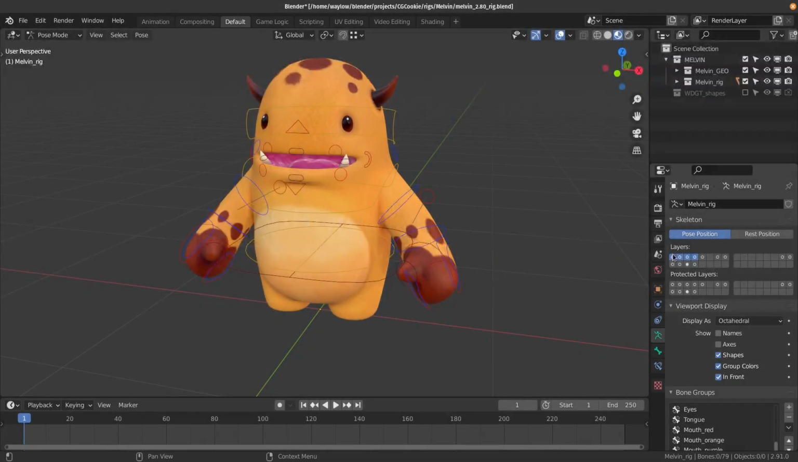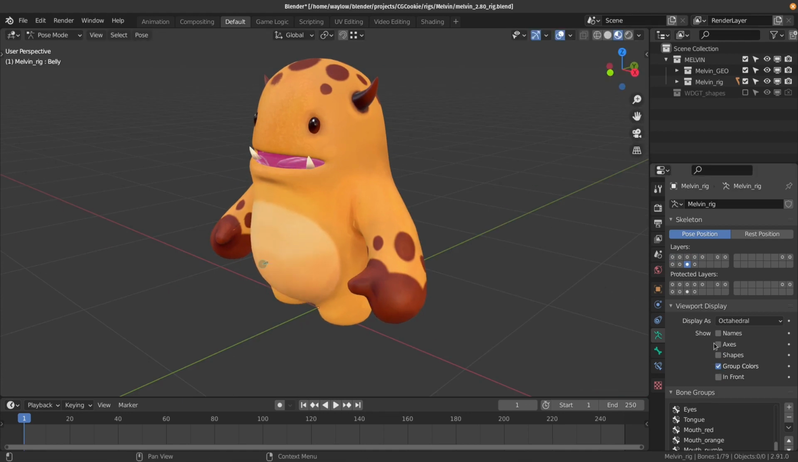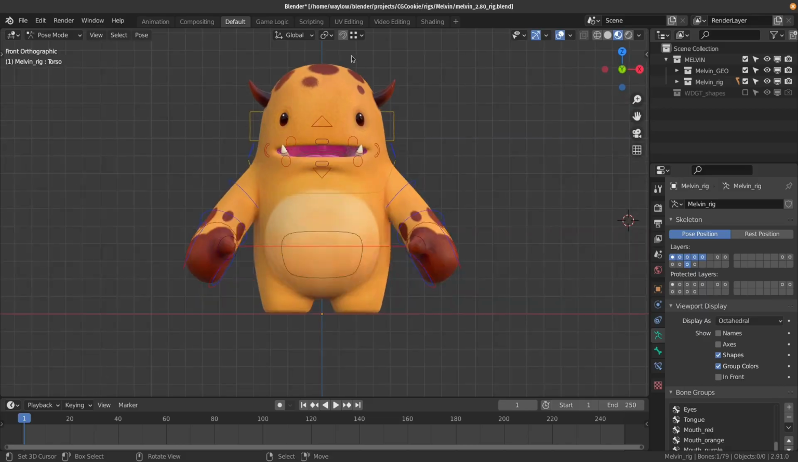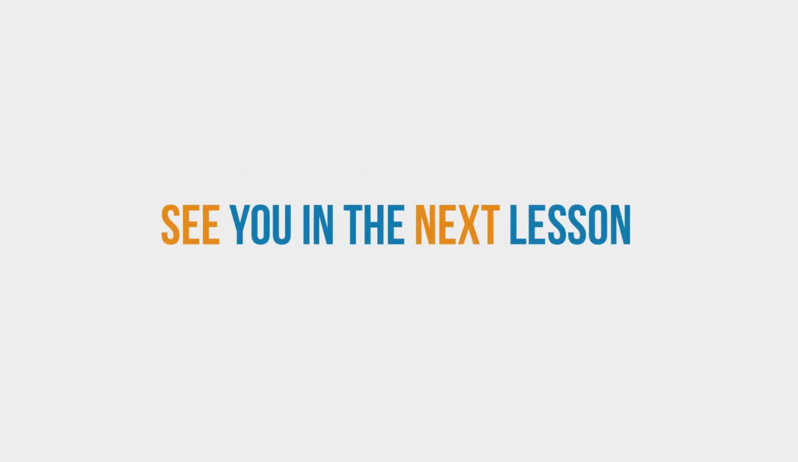So it's good practice to organize your controls into layers so you can easily display the controls that you want and hide the ones that you don't, and give your controls custom shapes to make it easier to use, especially if you need to select a control that is obscured by the mesh. All right, so that is the rigging concepts in a nutshell. On with the learning. I'll see you in the next lesson.